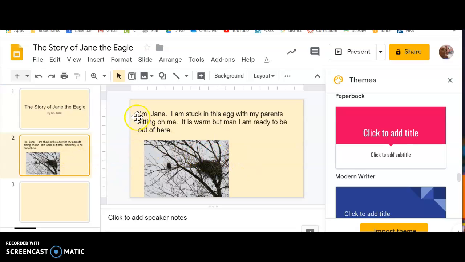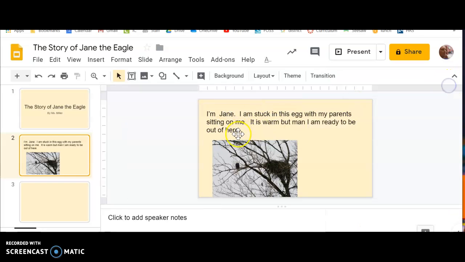And so what I'm doing is I'm writing the story here in my slide. So this will be like the first page of my book. I'm Jane. I'm stuck in this egg with my parents sitting on me. It's warm. But man, I am ready to be out of here. So then I put in a picture. Now, where do I get these pictures?